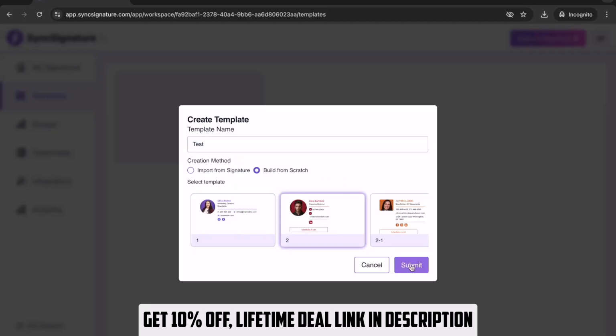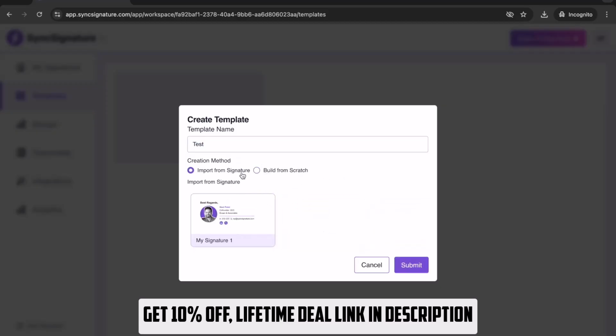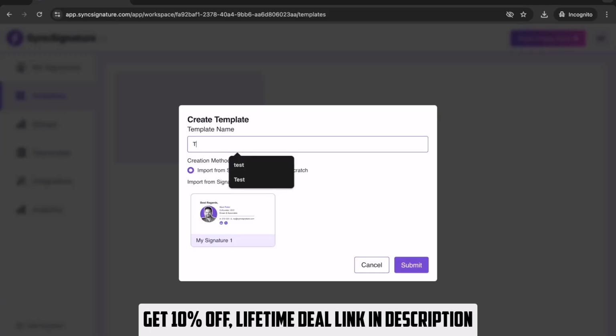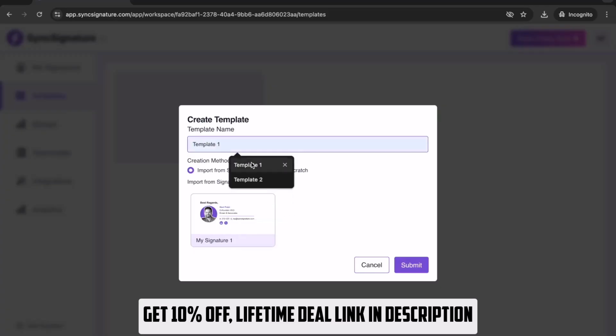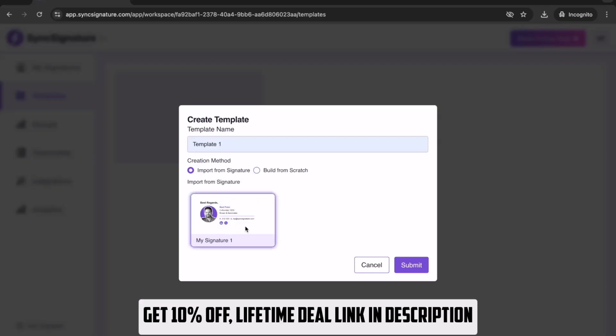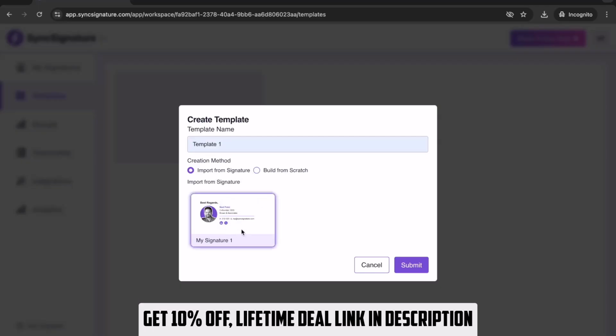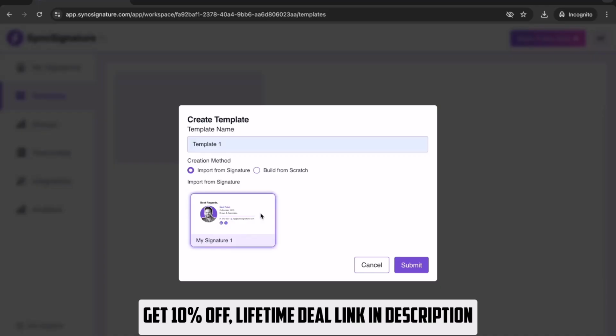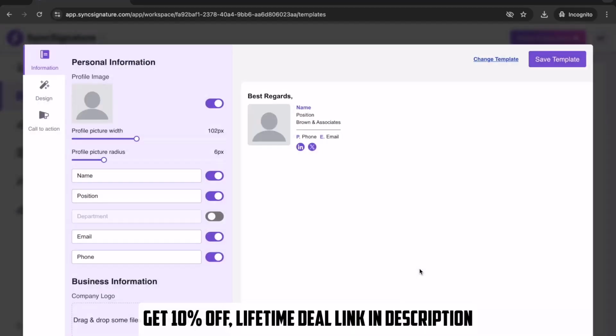and then submit it. But right now I want to create a template out of my existing signature. So I'm just gonna go ahead and select import from signature and select this first signature that we have created so far, and then submit it.